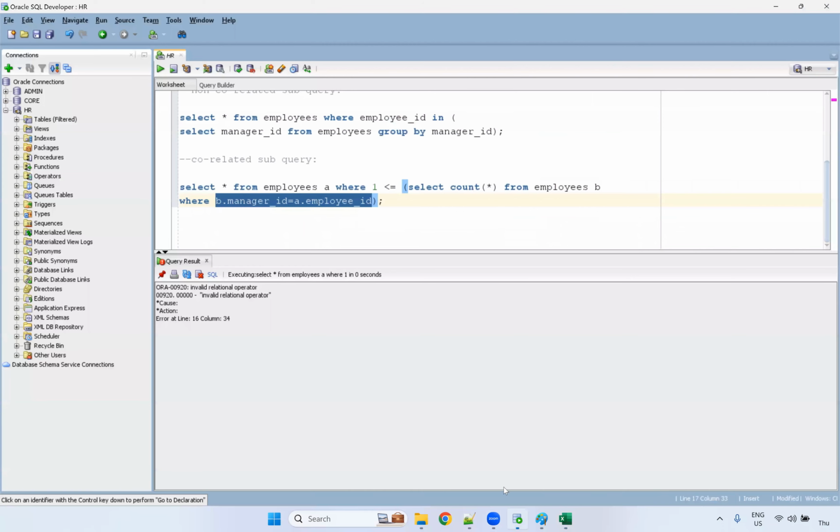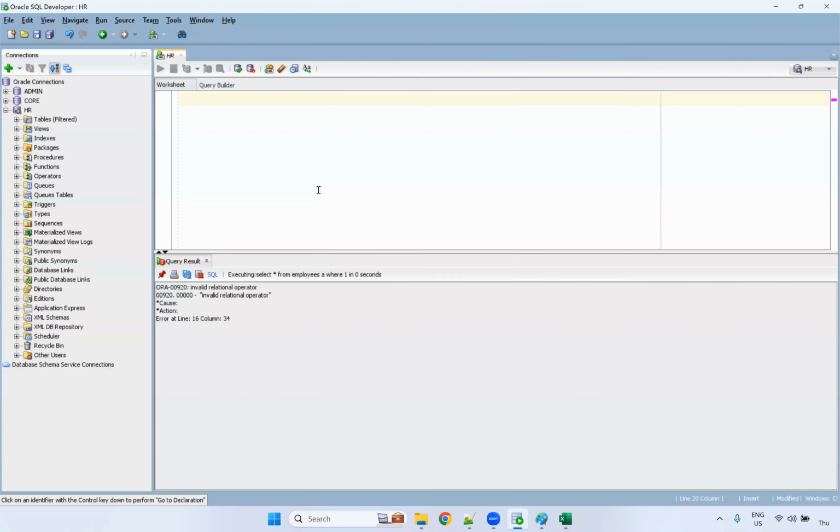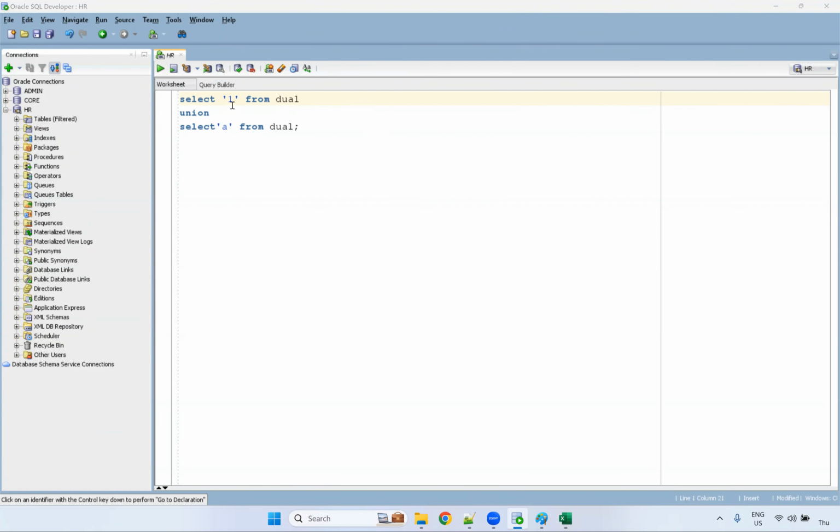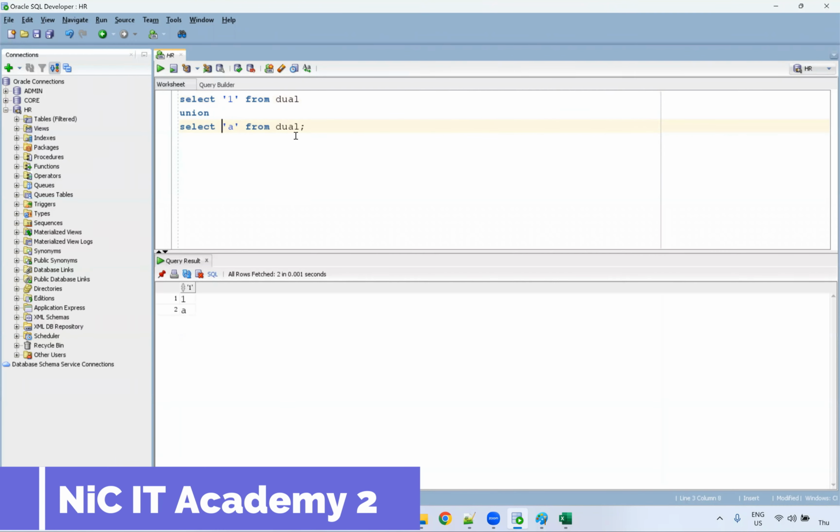I have even asked this type of question in the quizzes. If I select 1 from dual, UNION, select 'A' from dual, will this query be executed? Yes, it will be executed. Why? Because here I'm giving single quotes. Single quotes means it is a character, and this one is also a character. So this will be executed.